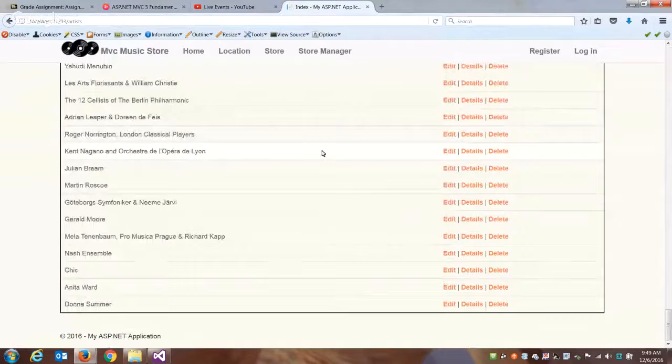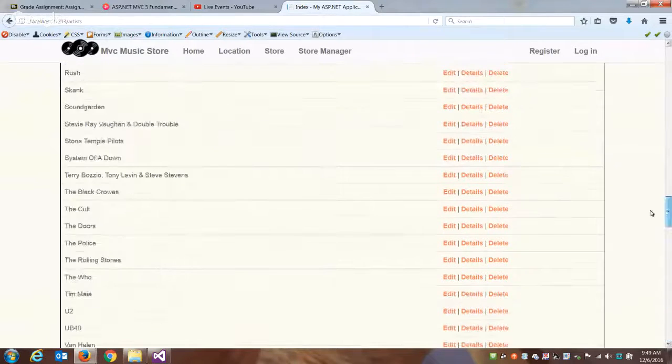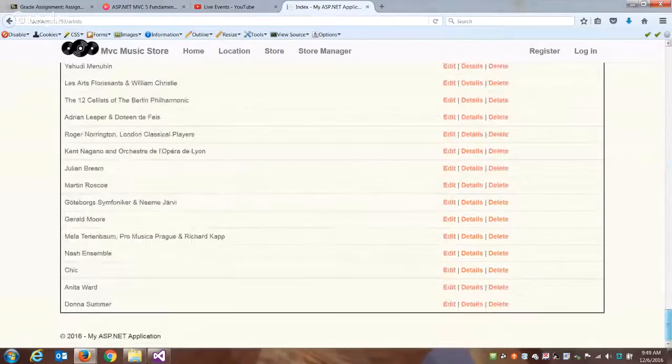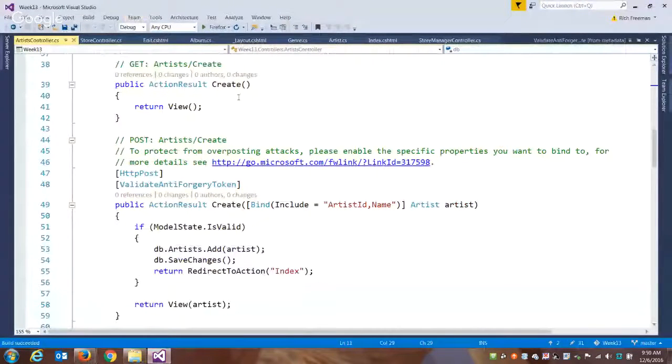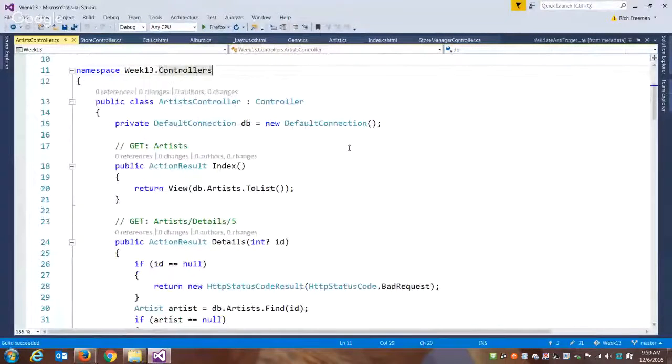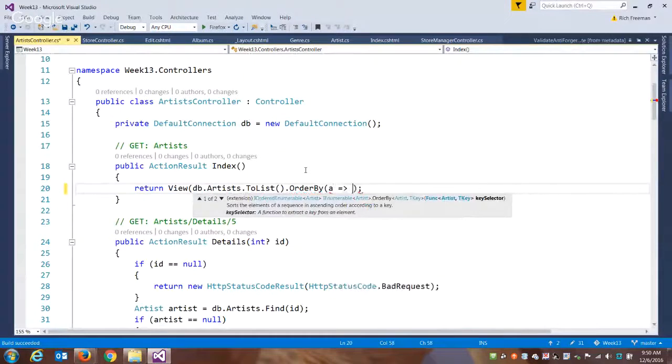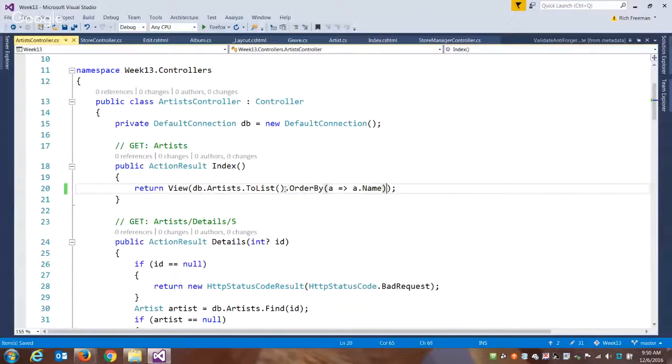Done. Now notice this list. Our list isn't sorted. So if we want to sort the list alphabetically, it looks like it's sorted for a while. And we get down to the bottom and then there's more. So if we want to sort our list, we can just open up our new artist controller. And in our index view, we could add an order by. We just add that little piece on to the end. Our list will get sorted fully from A to Z.